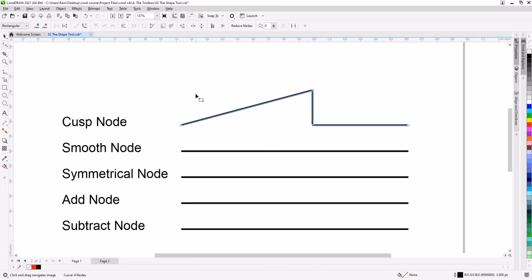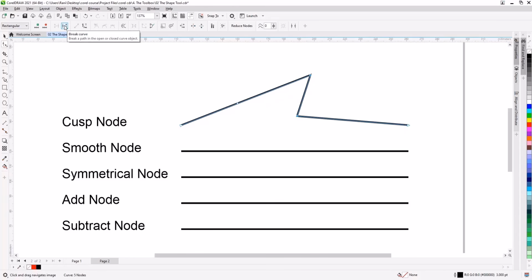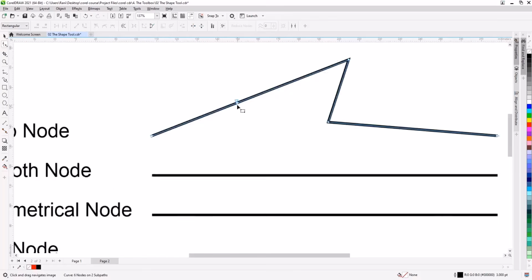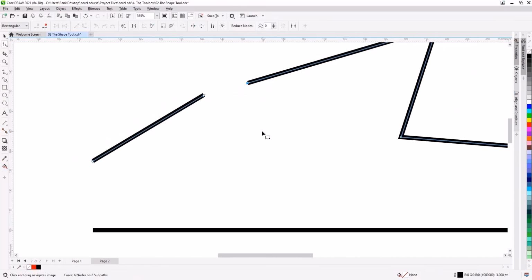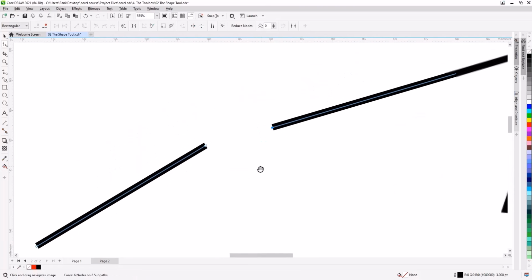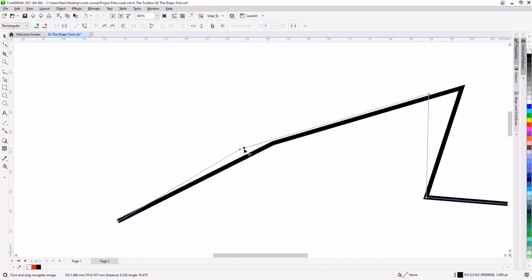I can also scale my nodes. Rotate. Skew them. I can break a curve apart by selecting a node and clicking on Break Curve Apart. I can close it again by snapping it to the other node. Now it is a single line again.